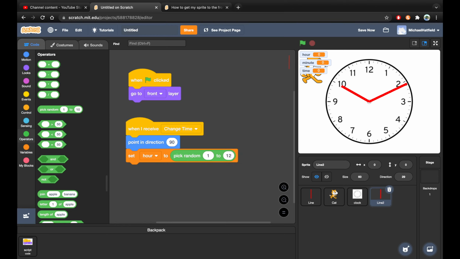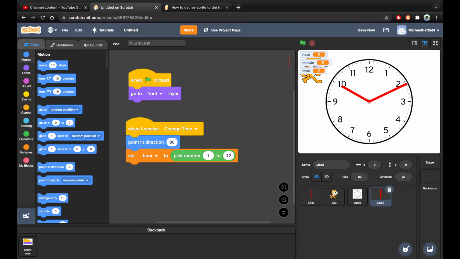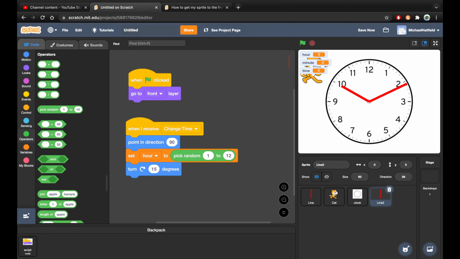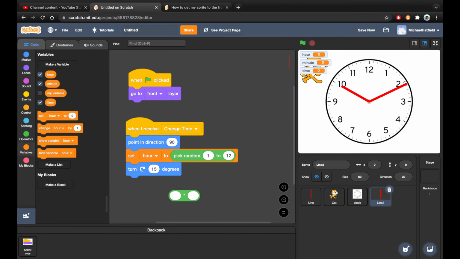And I am going to turn, that's under motion. We haven't used that one much. So I'm going to turn to the right 15 degrees. Now I already see a problem. Okay, I'm going to go ahead and finish what they've got, and then I'll show you. So I'm going to pull in the multiplication. I'm going to go to here, and I'm going to pull in the hours, and I'm going to multiply 30 times whatever hour I picked.